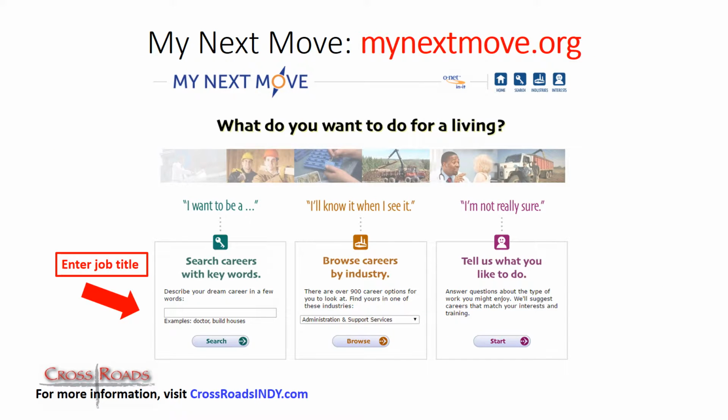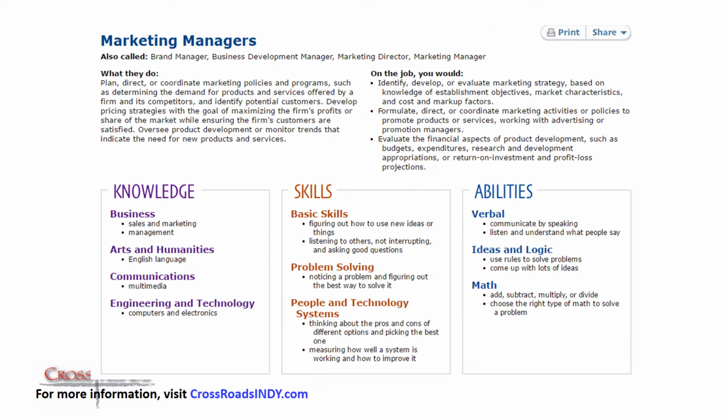To use My Next Move, go to mynextmove.org. To browse by job title, enter a job title in the search box. As you can see, this report is quick and easy to use.